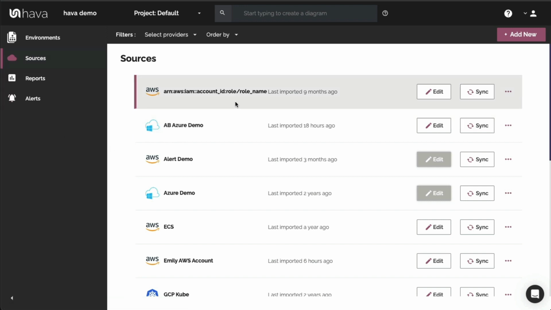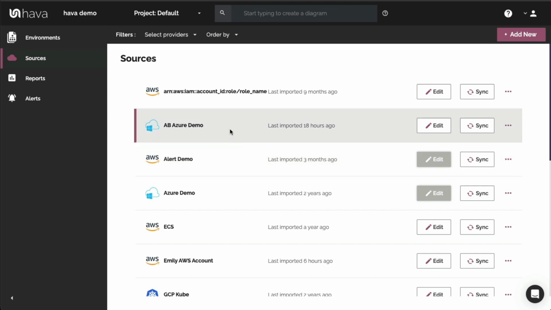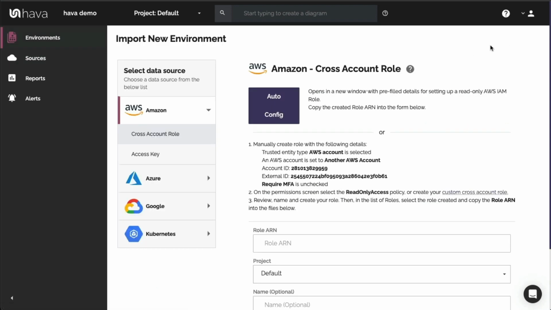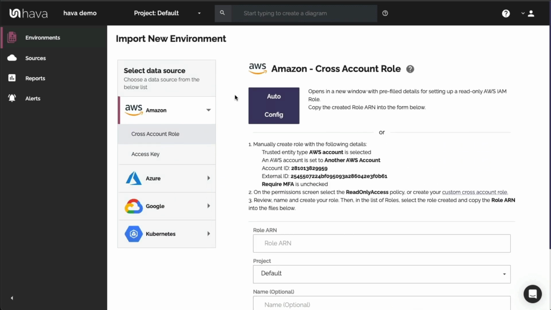So sources, you can connect different cloud accounts using cross-account roles or credential files. By adding a new environment, which is what you would do when you first sign up to Hava, you can come into the add environment and then select from AWS, Azure, GCP, or even standalone Kubernetes clusters. There are full instructions in the docs on how to connect, which is all very simple, and you'll be up and running in no time.